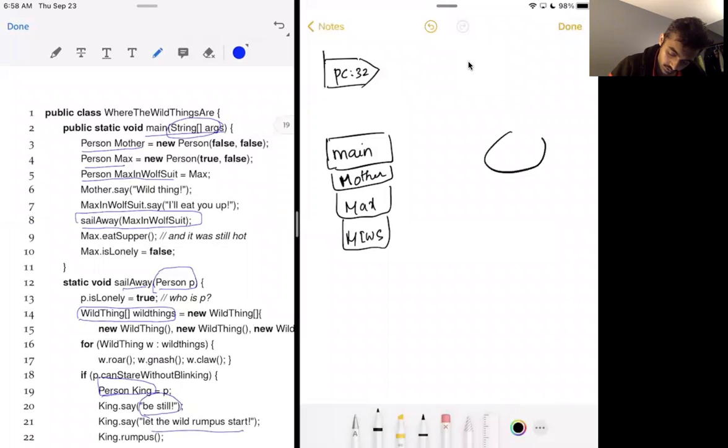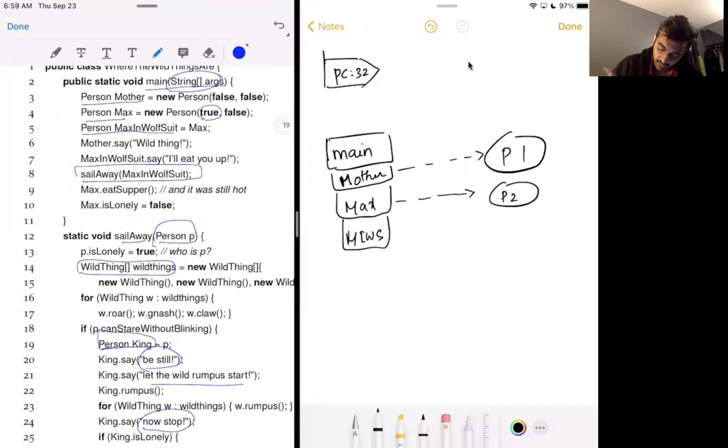The first thing that you do is you allocate a new person. Let's just call it P1, which would be the mother. Now you have Max, who is P2. Max has one of its arguments as true, but we are not going to represent that here. We will make use of it though. And finally, you do aliasing. You say max in wolf suit is the same as max.